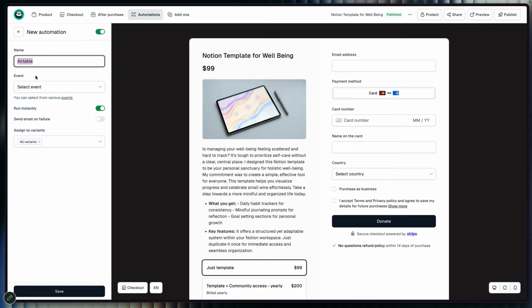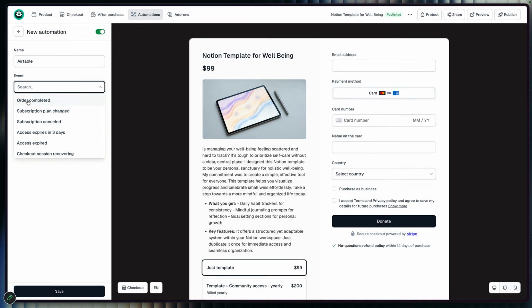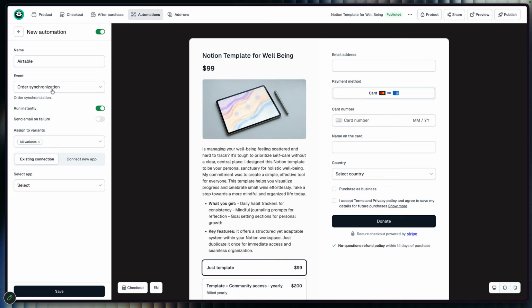I can say that I want to use Airtable, and then once the order is completed or access expired, I can use this order synchronization event. This means that all of my purchases will be automatically synced to Airtable, and I will have them in my CRM or whatnot. So in this case, I will select an Airtable app and select the connection, the CRM, and just save it. Another useful example of this kind of automation is, let's say, MailChimp or MailerLite.